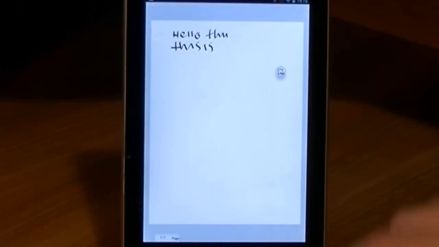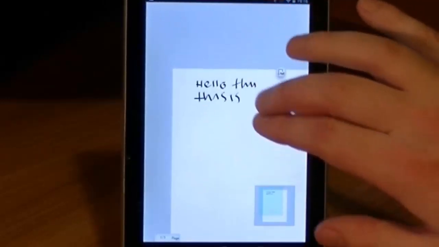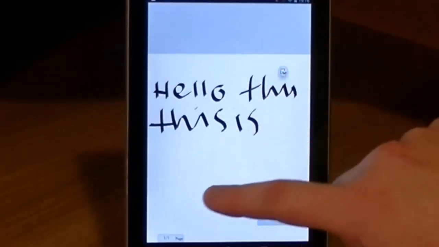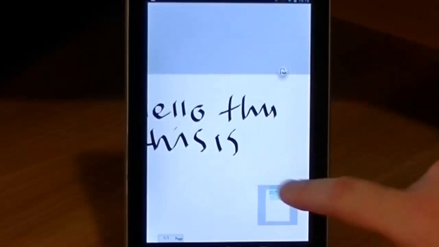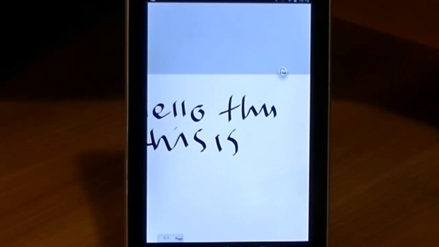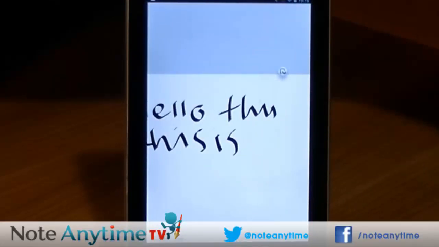Let's take a little look while I'm talking about it. So for example here we can just pinch in and out, and with one finger I can move around the document, and you can see at the bottom right here the position within that larger page of where you are. Quite important with Note Anytime and its zoom features.